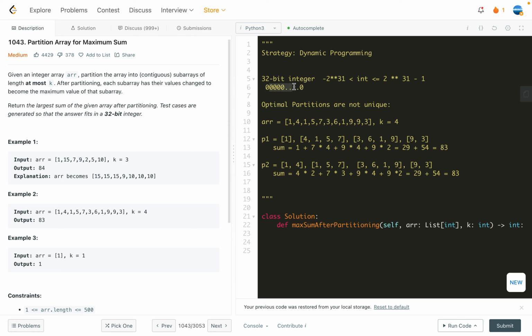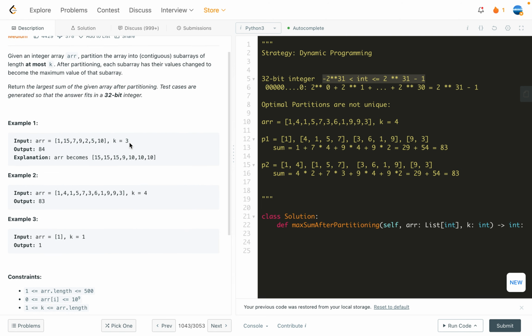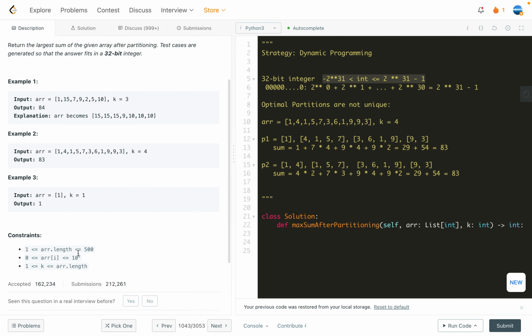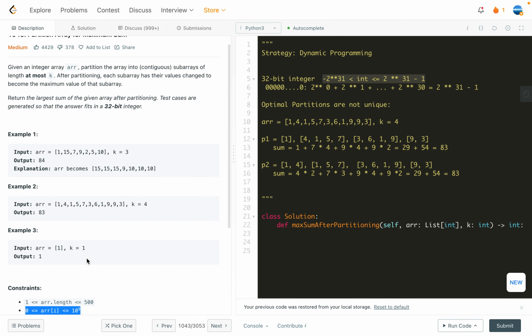Then you can do the summation: 2 to the power 0 plus 2 to the power 1, and then plus, up to 2 to the power 30. The 31 bits go up to 30, right? This summation is nothing but 2 to the power 31 minus 1. So this gives the range roughly for this 32-bit signed integer. Here it also requires this to be greater than or equal to 0. Anyway, it's not very essential.